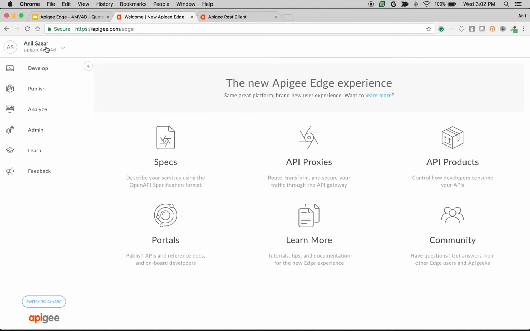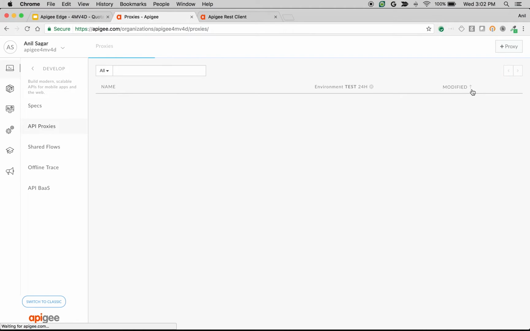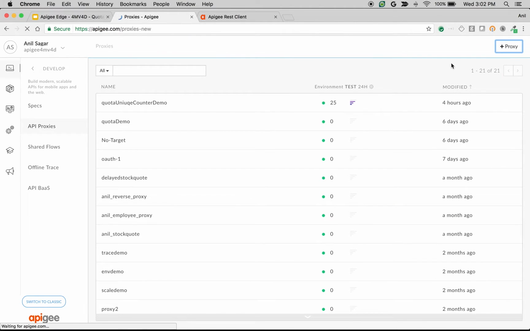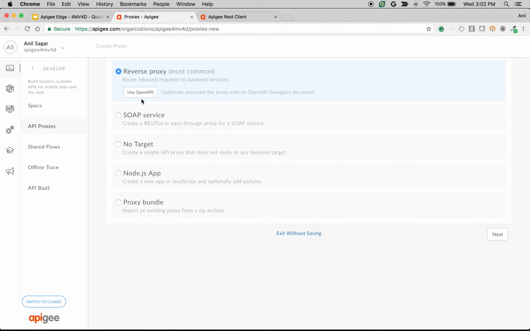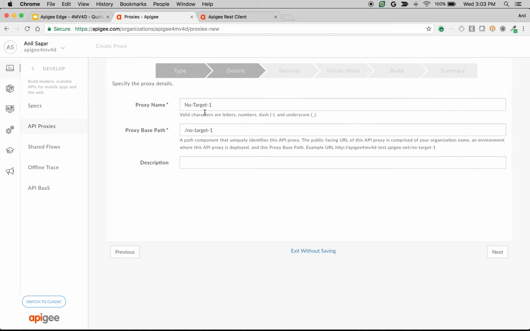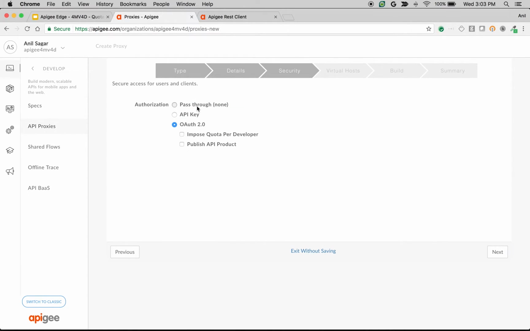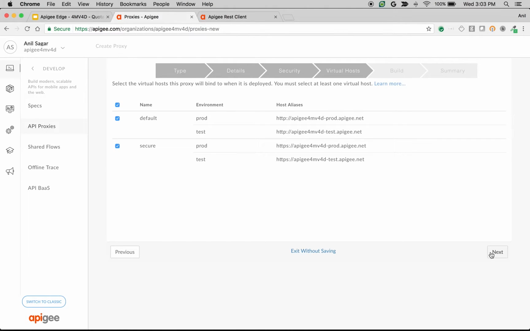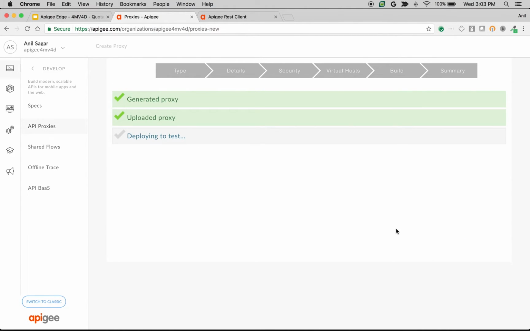To get started, log into your apigee.com/edge account. Once you are logged in, click on API proxies to create a new API proxy. For this particular demo, to showcase the message weights of the Quota policy, I'm going to use a no target, where there's no target server, but it will expose an API. I'm going to call this Quota weight demo and click next. Choose authorization as pass-through. Click next and build and deploy.